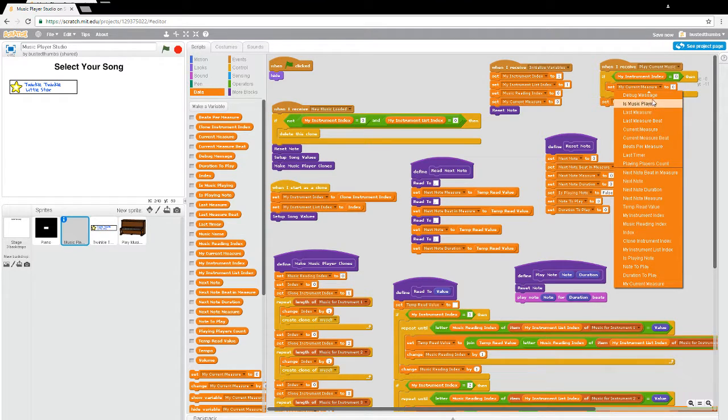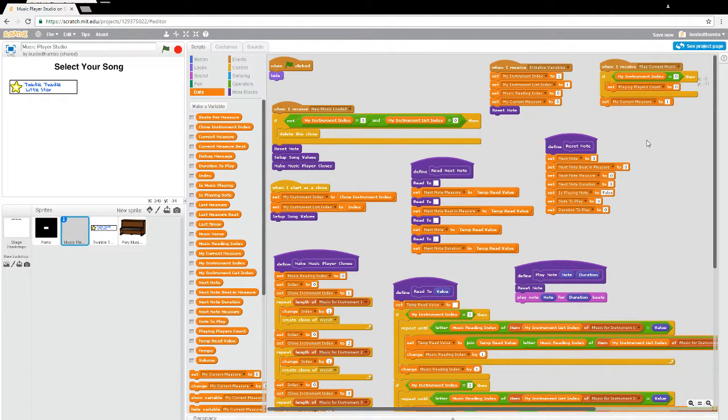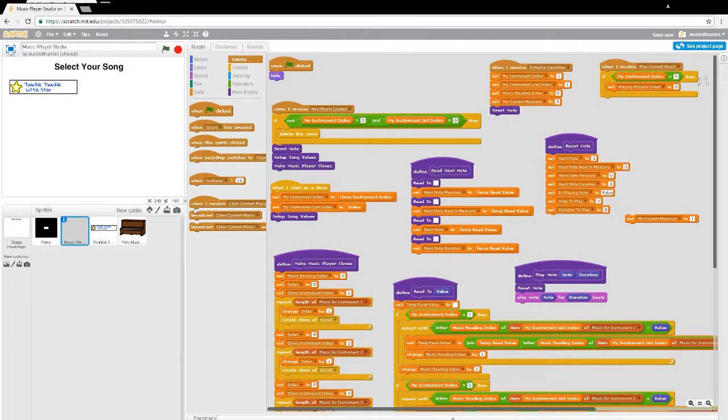That was playing players count. Where is that? Oh, it's right there. That guy's set up to 0. And we want to make sure that happens before any music really happens. So actually, let's go ahead and make a second broadcast. So we're going to make sure that that happens first, and then everybody starts playing. Let's call this play first measure. Okay. And let's go ahead and handle play first measure.